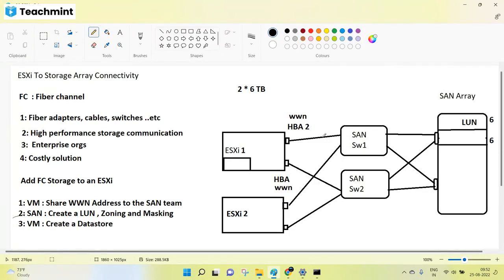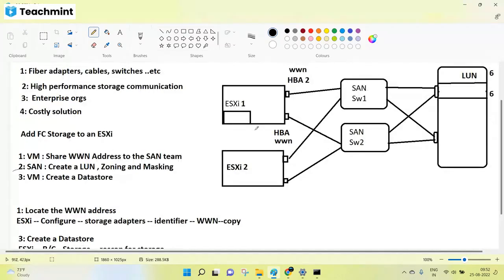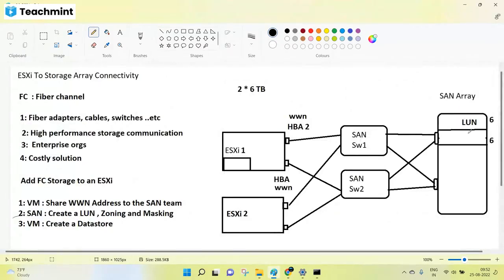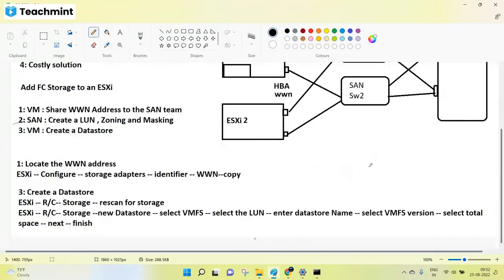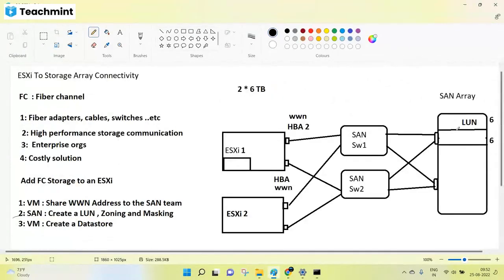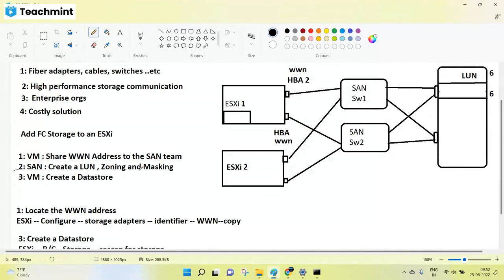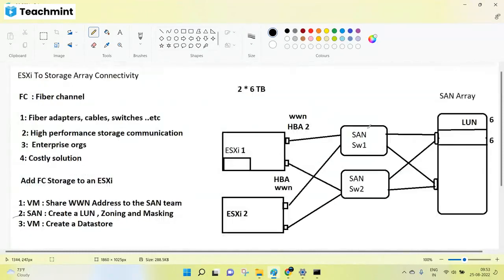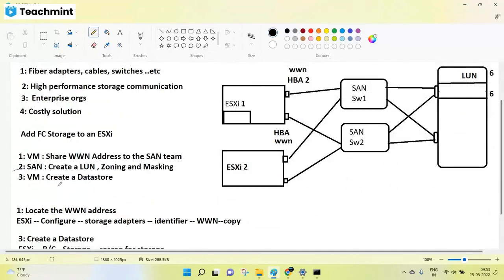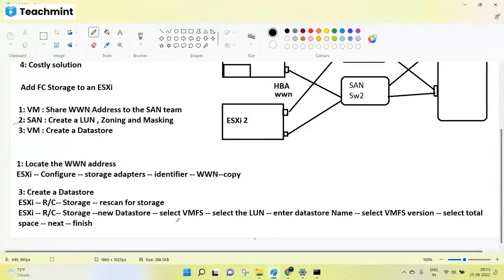Fine. So share the WWN addresses from the server-side adapters and give them to the storage team. Once you share, they will provision a LUN. They will do zoning and masking. Zoning and masking they do only once; for every later LUN they don't need to do it, just the LUN creation and adding it to the same group. It is up to them whatever they do, but we should know these basics. Once they confirm it is provisioned, go to the ESXi host, rescan once, and create the data store out of it, a VMFS partition.